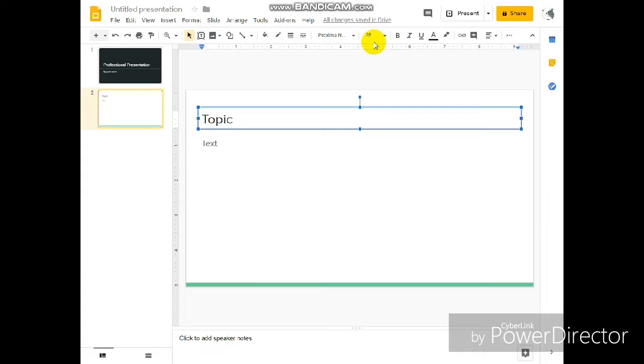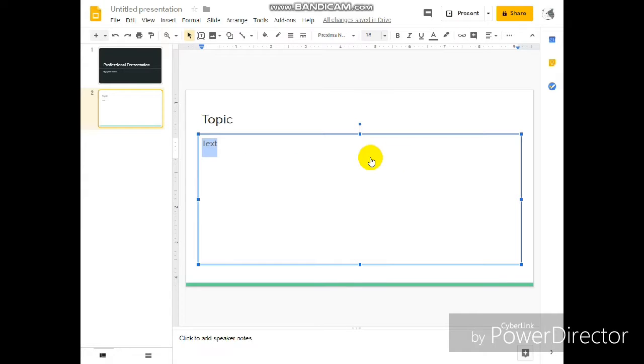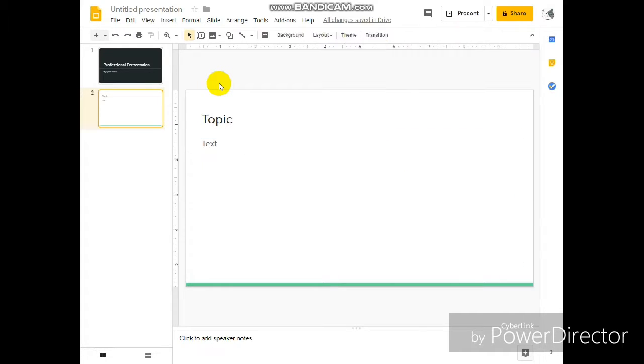Usually for this topic, you want to go up here and choose font size. It usually wants to be around 30, so 28 is perfectly fine. Then for this, you usually want it to be either 18 or 24 size. So it got it correct. Usually the font comes with the theme, so you don't have to change it, but sometimes you want to.